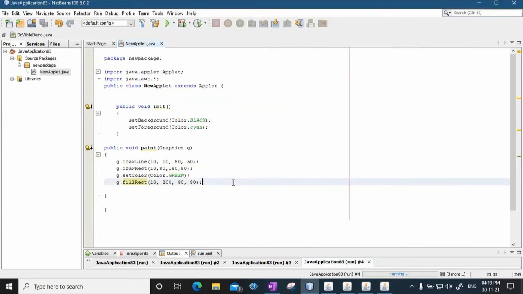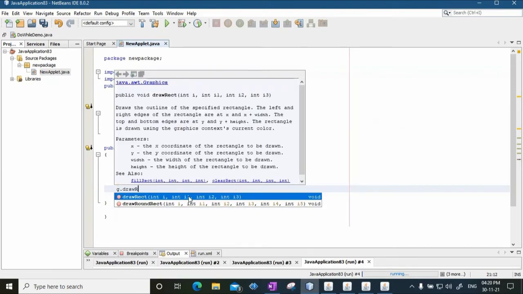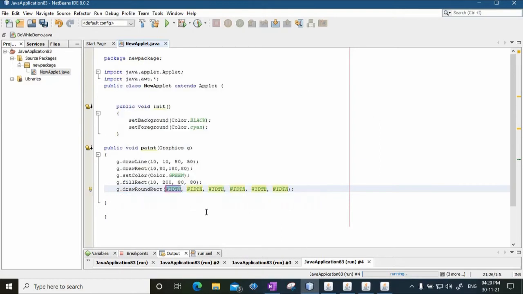Next we have a method to draw a rounded rectangle. So I'll say g.drawRoundRect. Rounded rectangle also takes parameters. The first thing is the x value, then the y value. Now just see the rectangle's y value here is 200 plus 80, so 280 is already considered. So depth till 280 is considered, so here it should be more than 280, so say 300.